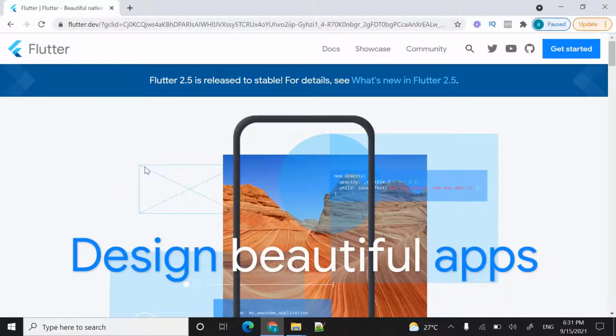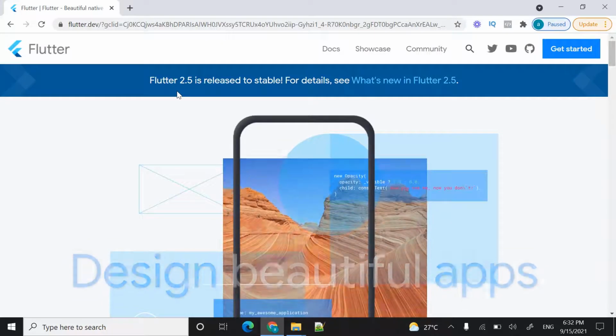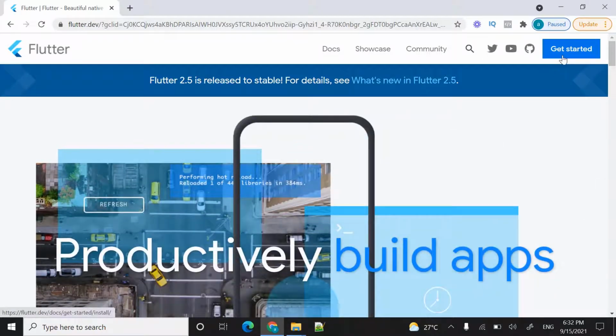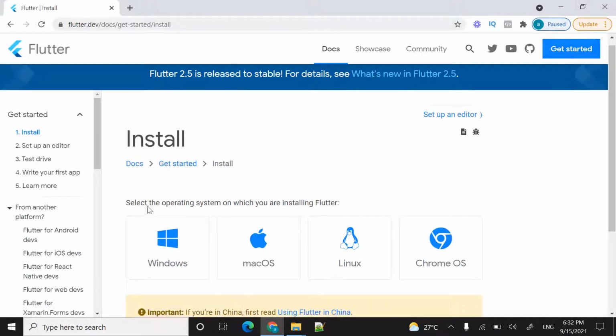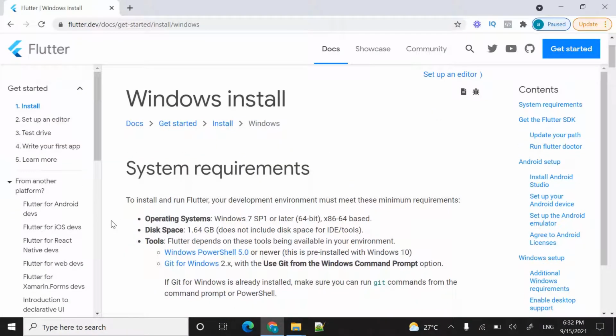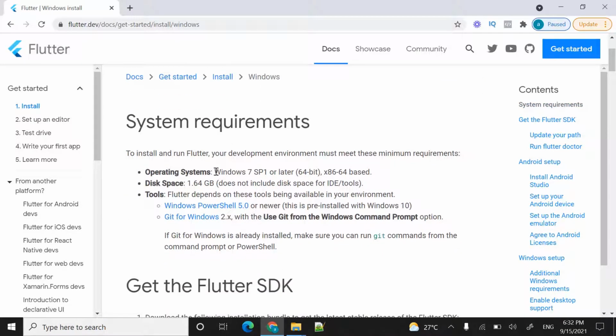So here you can see a beautiful UI. So currently Flutter 2.5 is the stable version. On right top corner click on Get Started. Here select Windows and these are the system requirement which is required to install and run Flutter on your machine. So minimum operating system required is Windows 7 and the disk space required is 1.64 GB.